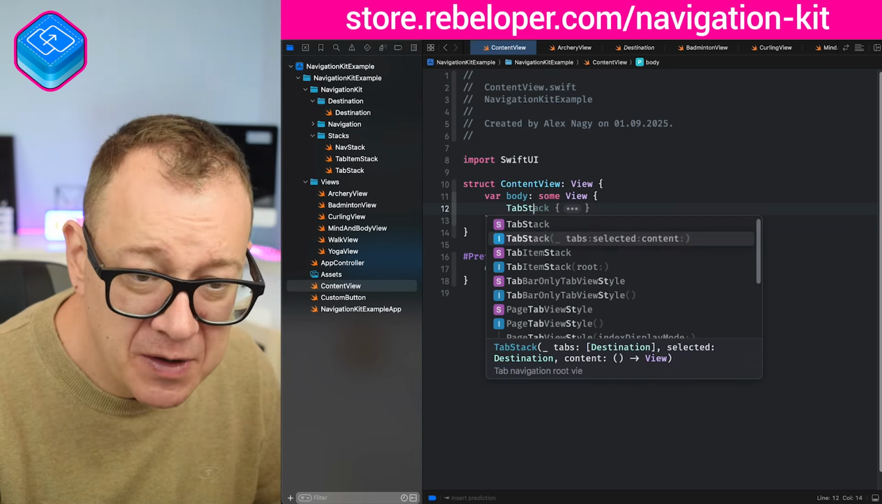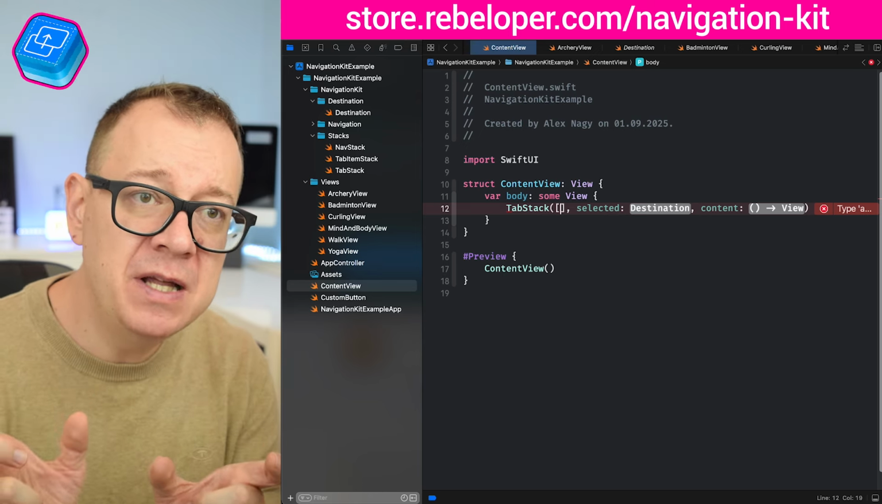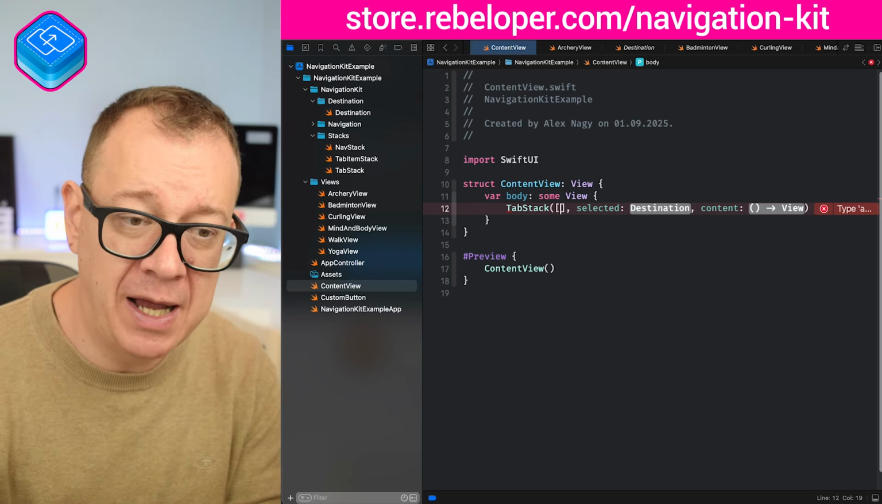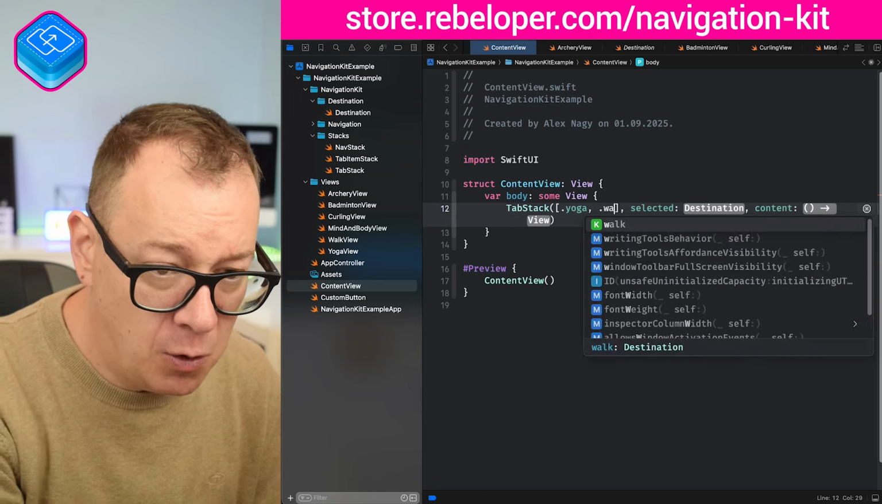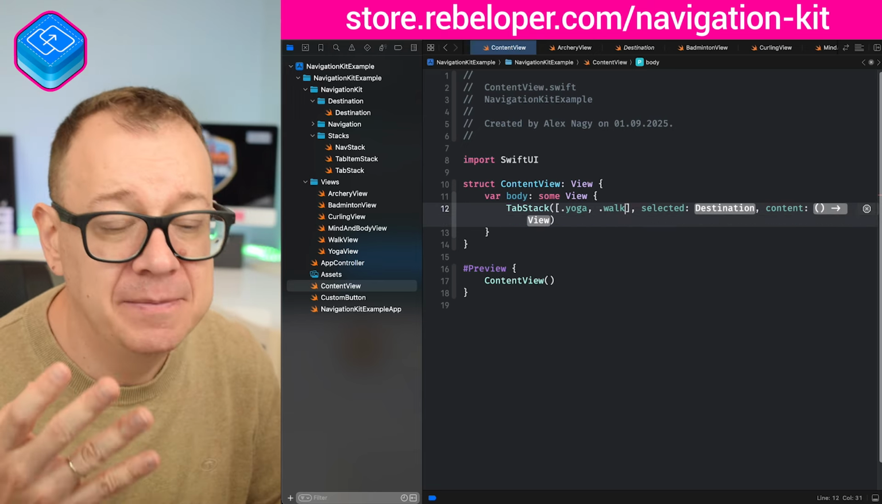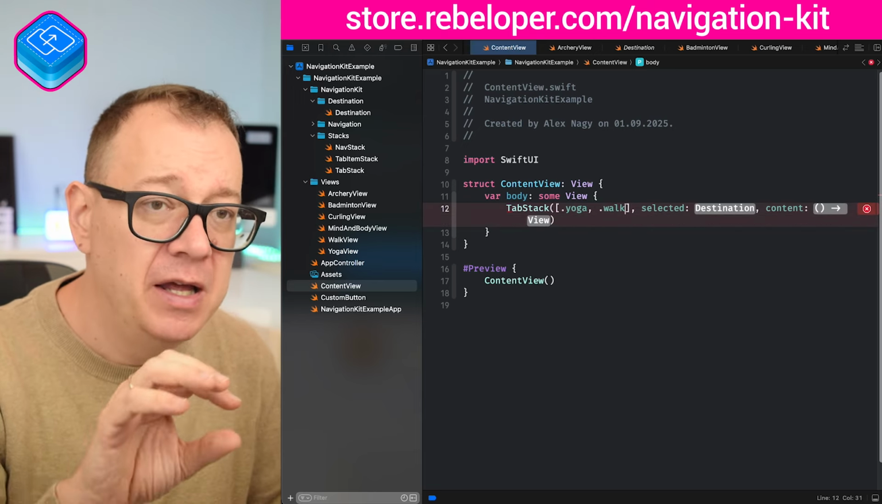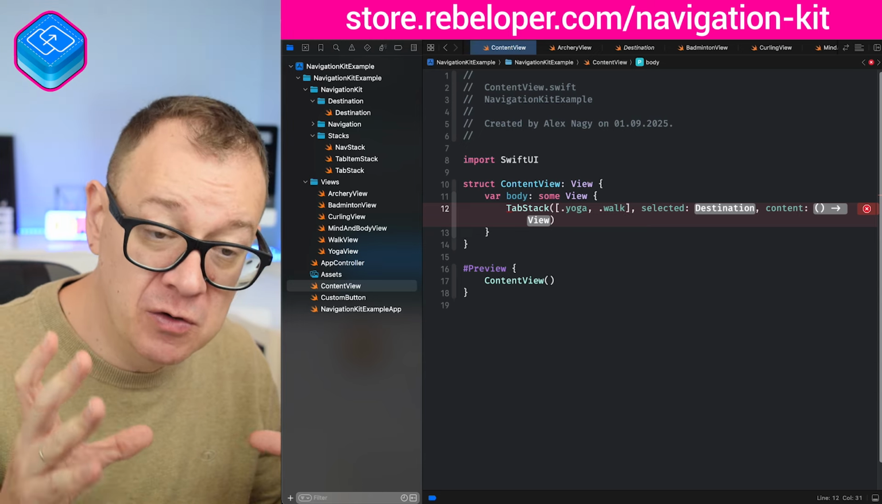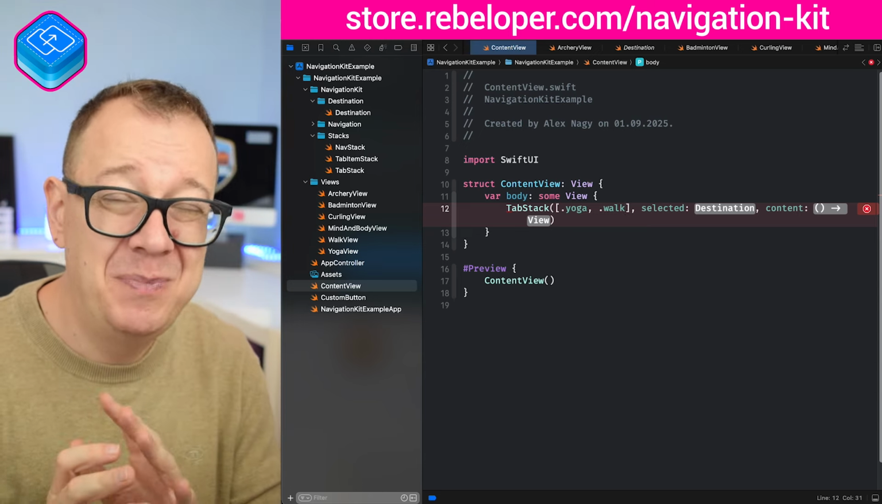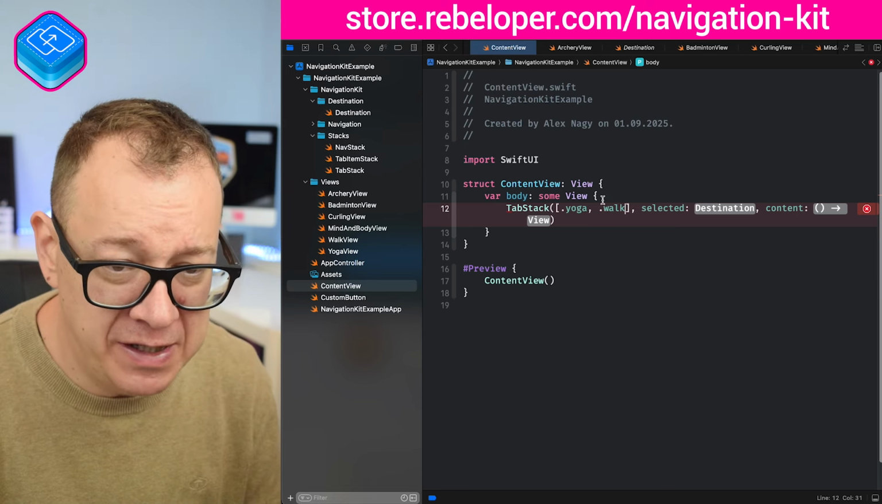So let's have our array, and these are the root views that you want to have on your tabs. In no particular order, we just add in yoga for now, and then a walk. Now you may add as many as you'd like right over here. It will just adjust accordingly. It uses the tab view under the hood. So this blends in really nicely with the ecosystem.